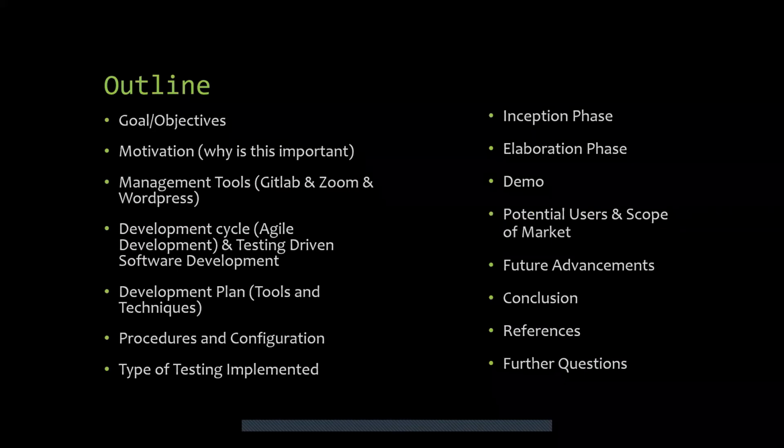Talking about the outline of this presentation, we'll cover the goals, motivation, then management tools, development cycle, development plan, procedures and configurations, types of testing that we implemented, both the phases, a little bit about the demo, and what kind of future advancements to expect.